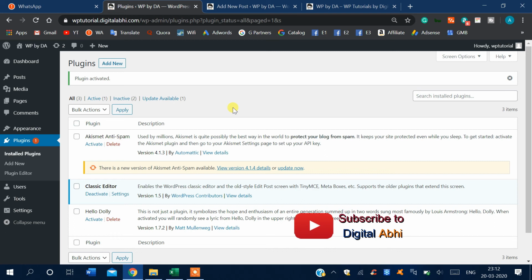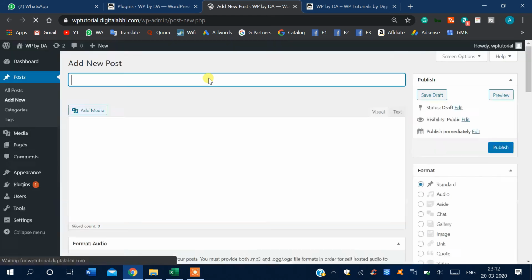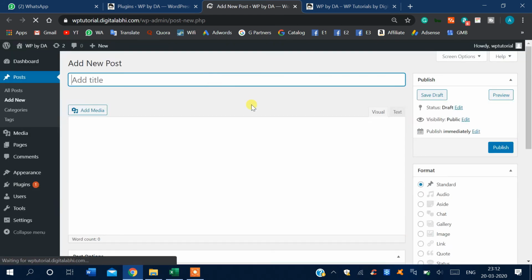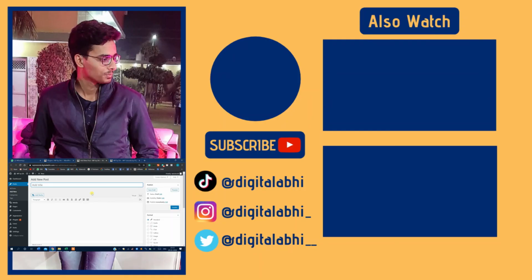Now let's see how installing this plugin has changed the block editor. We will refresh this page. Now as you can see, the block editor is converted back into the classic editor of WordPress. And now the people who are uncomfortable working in the block editor version can successfully and comfortably work in the classic editor version of WordPress.